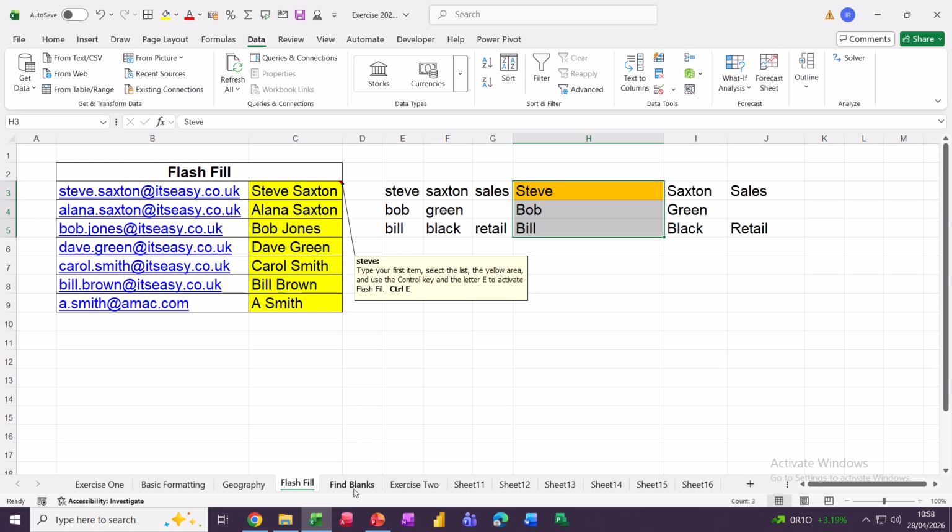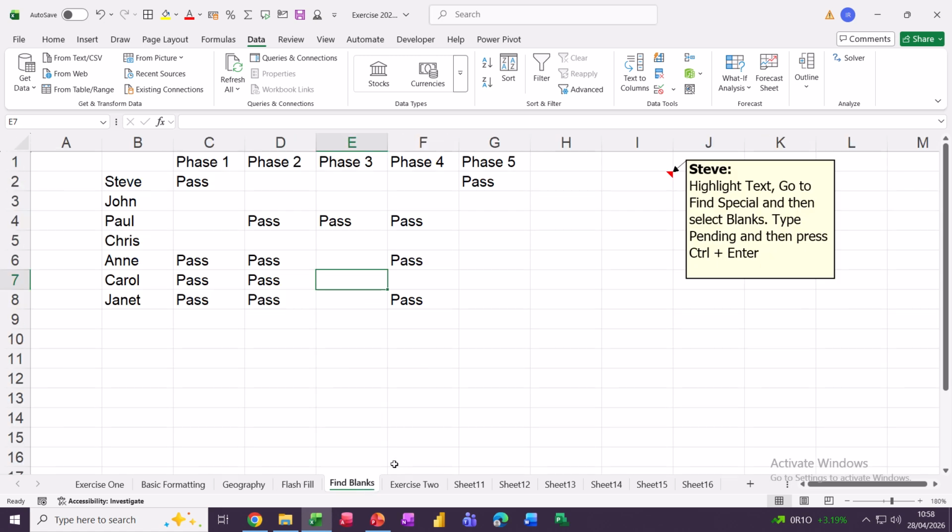Now the last one I want to talk about in this little section is find blanks, and a really useful feature this is. Again, I want you to think of a bigger picture. 1,000 staff have to do 5 phases of training. When they've completed a phase, you are typing pass. When they haven't done it, it's just blank. But your boss comes along and says, I don't want that just to be blank. I want you to type pending in there, and then we can use conditional formatting to color up pending red and pass green, etc., etc. How long would that take you to fill that in? It could take quite a while if there's 50,000 blank spaces. Or you could do this.